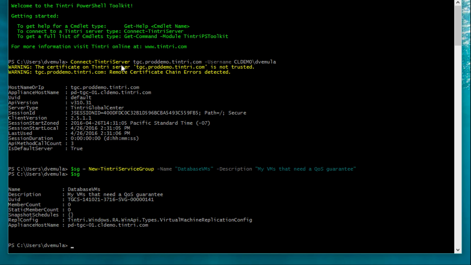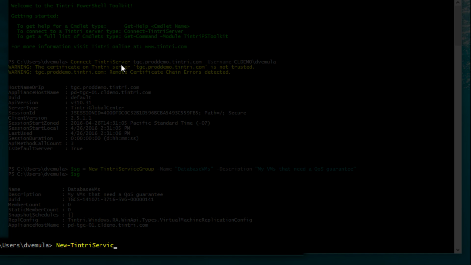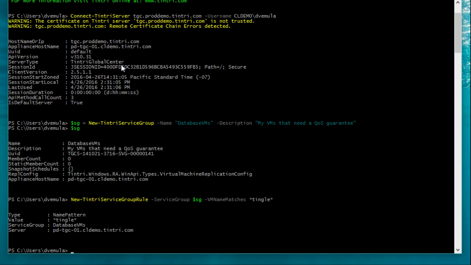Turns out, we named all our database VMs in a certain way. They have the text tingle in them. So, let's add them with a rule. Let's check if that worked.